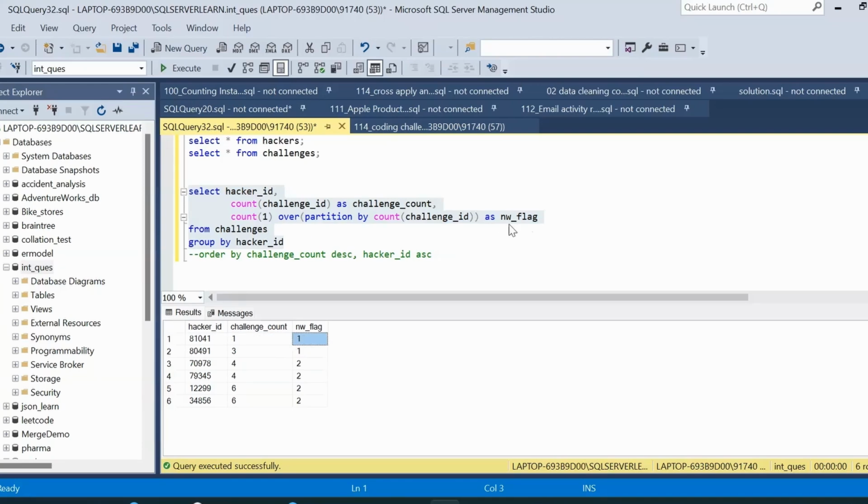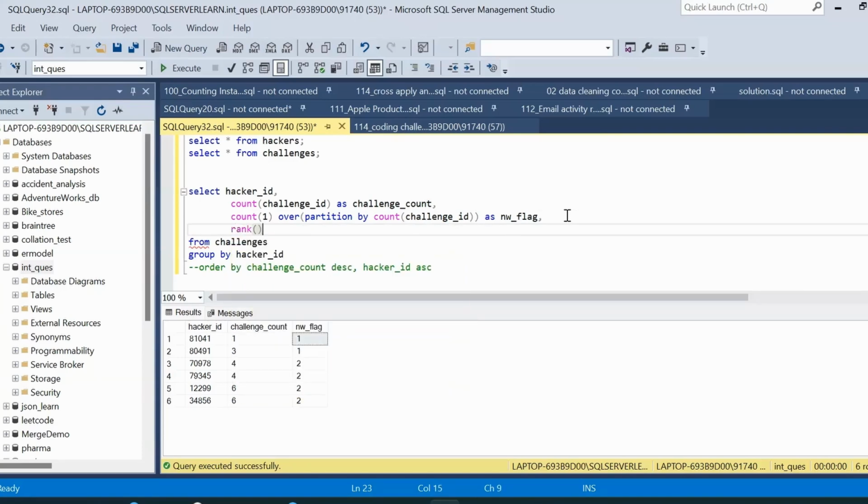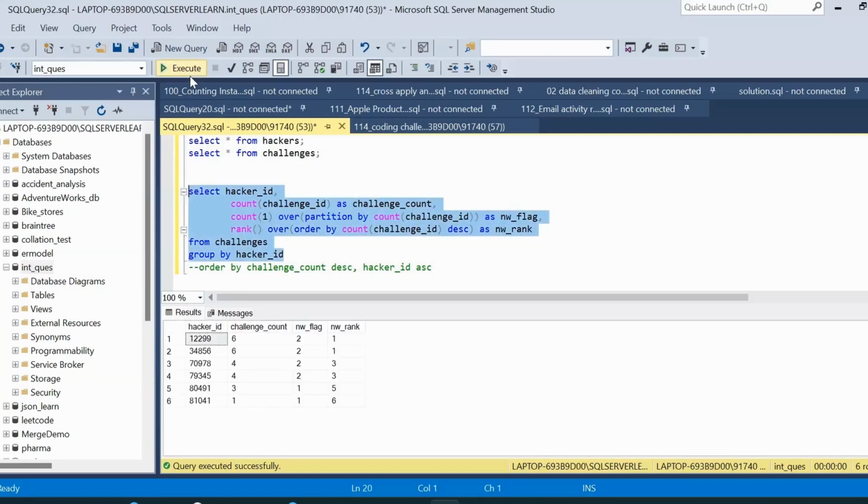only 1 time. Similarly, I'm going to create one more column based on the rank function. Rank, open and close parenthesis, over. Now here I'm not going to create any partition. Instead, I'm only going to use an order by clause, order by challenge id. So instead of using the challenge id column directly, I will copy the function count of challenge id, paste it here in descending order as new rank. I will give the column name as new rank. Now execute this and see what is the result that we are going to get.